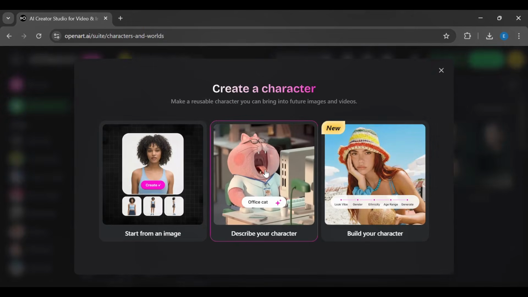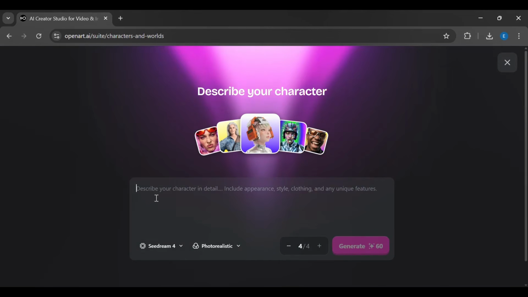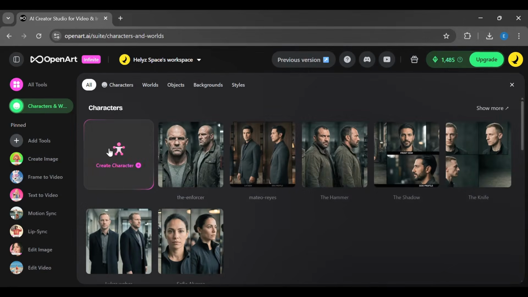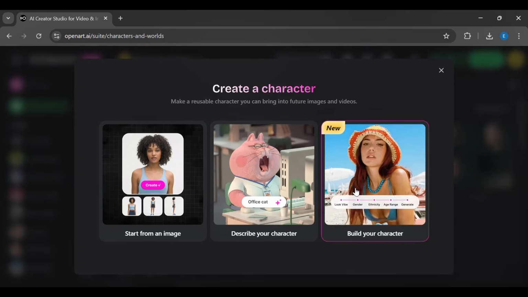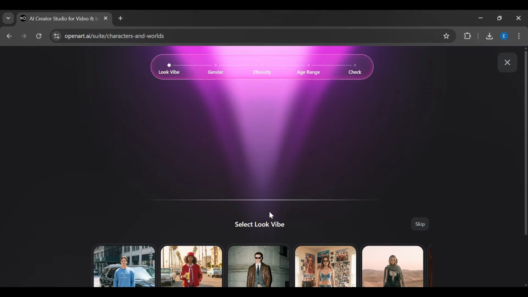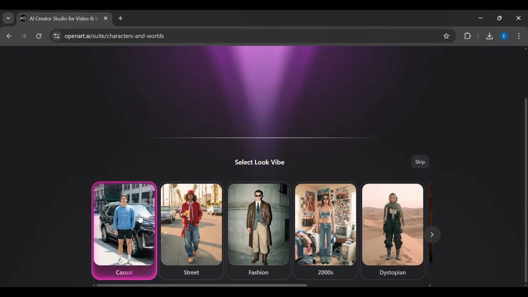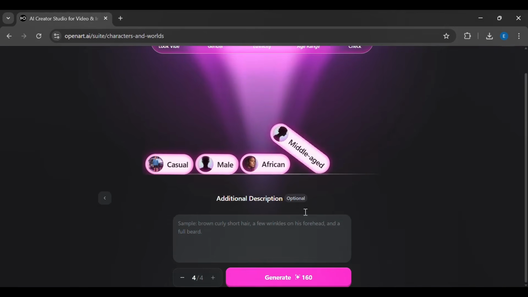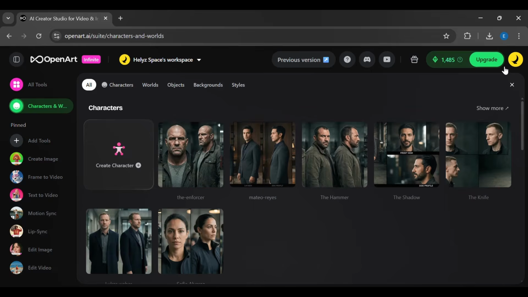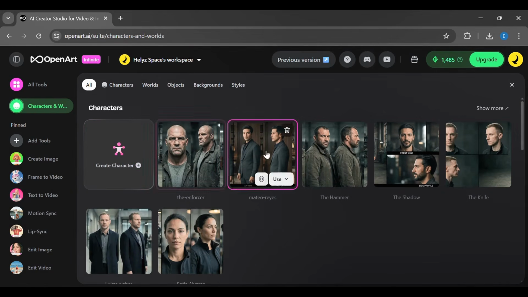The second way is to describe the character. You write a description, choose a model, and it generates the character from your text. And the third way is the character builder, which is a newer feature where you manually select things like fashion, style, gender, ethnicity, and age, then generate from those settings. So you have options depending on how you prefer to work.